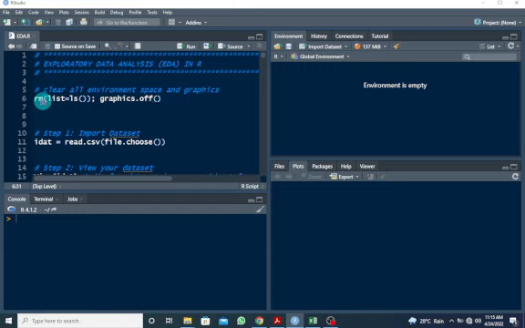So first of all, we want to clear all our working space and graphics. And we can basically use this code offline to do that. I've already done that, so I don't need to do it again.